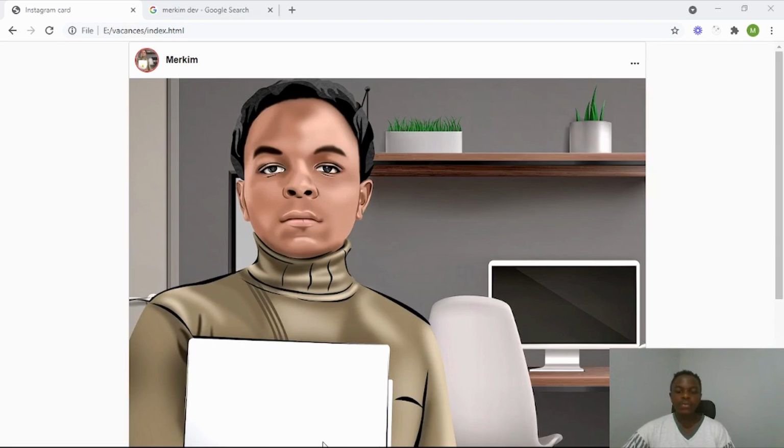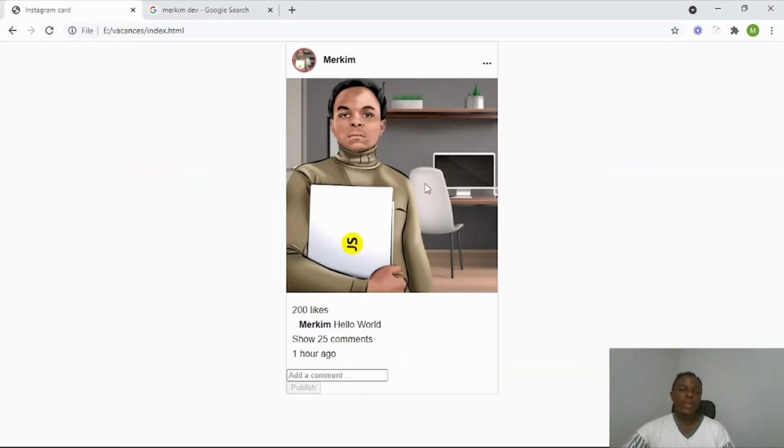So that's how it was. After applying the style, you have to refresh. When I refresh, now it looks a bit like the real Instagram postcard. Okay, I mean the top part, but from here going down, it's still not nice.